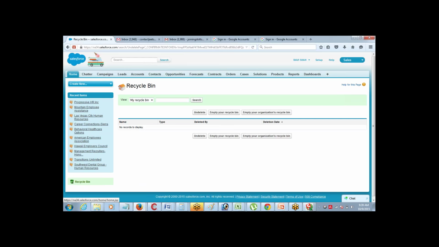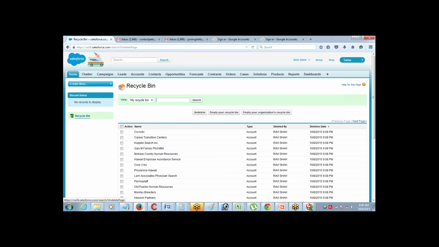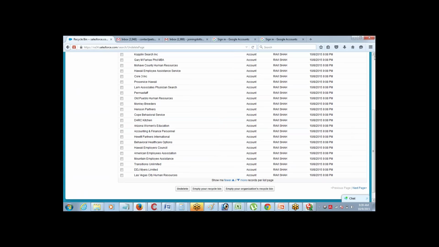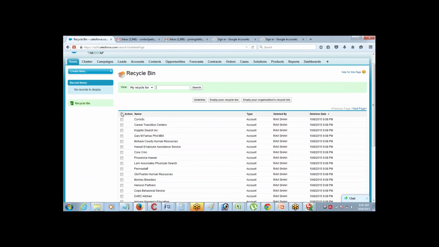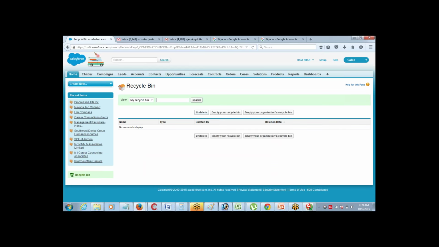So where is the recycle bin? It's on the home page. There's this option called recycle bin. Under recycle bin you will see all the records which were deleted. You can just select the ones that you want to undelete and you just need to say undelete. That's it. So now again the records have been restored.